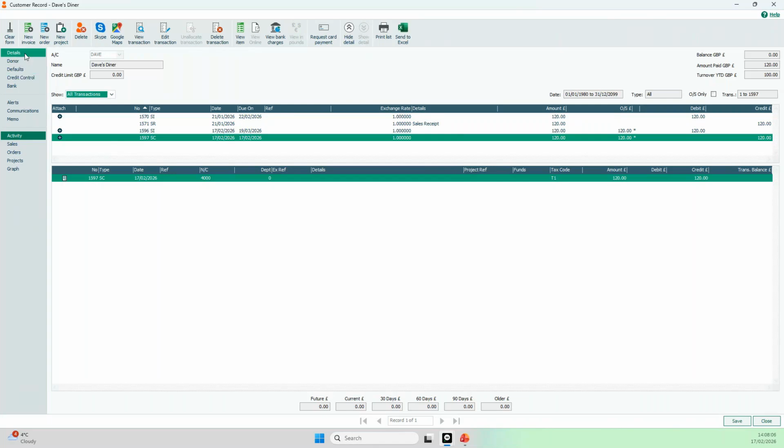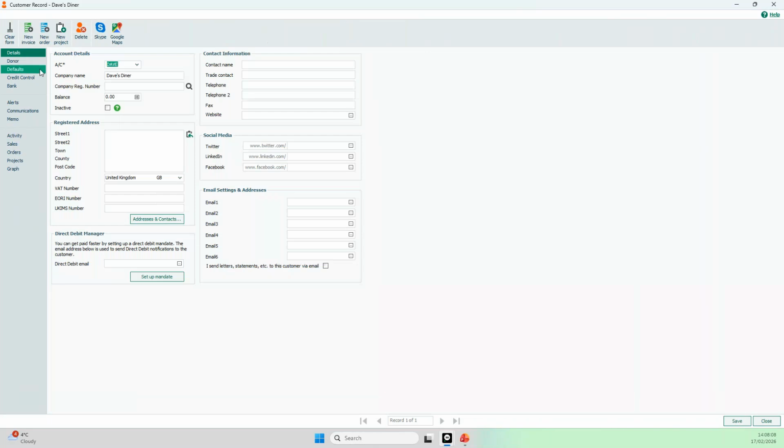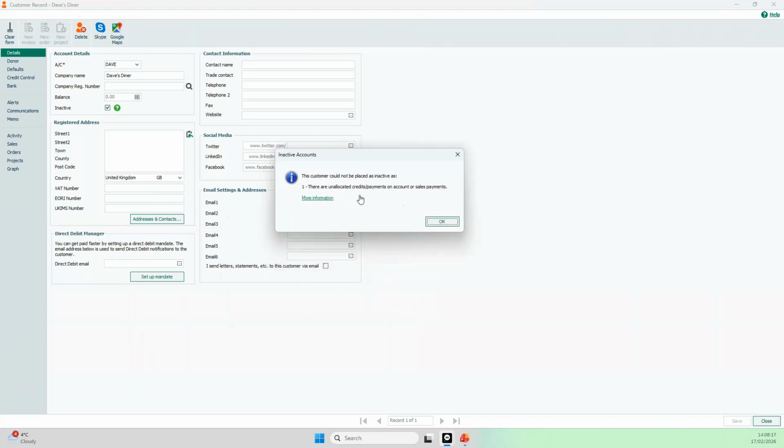Now, if I go to the details tab on here, if I try and mark this one as inactive just by ticking the box, I just click save, and it brings up a message that tells me this customer could not be placed as inactive because there are unallocated credits or payments on account or sales payments. And there's a link that you can click on here. This will take you to the help center as well.